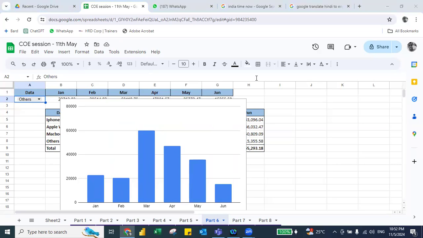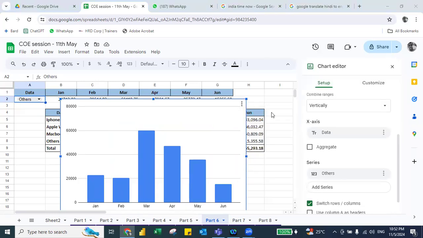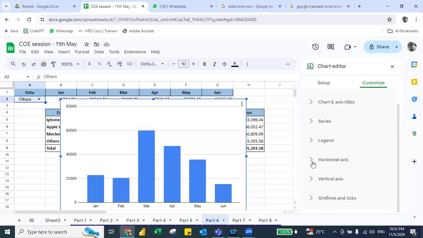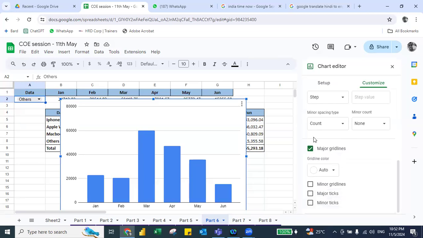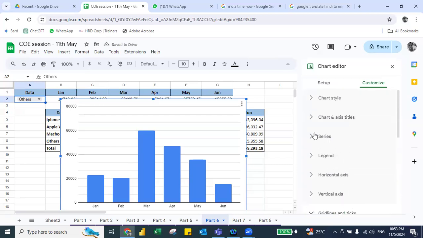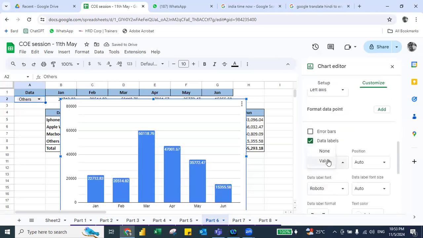Data label means you click this chart, you click these three dotted lines, you click edit chart. Once you click edit chart, you scroll to customize, and then you can go to these grid lines and so on. Wait, let me show you. It's not over here. Where is it? Okay, series, and yes, data labels. So like you can see over here, you can put the value, and the position is outside, and this is how it goes.